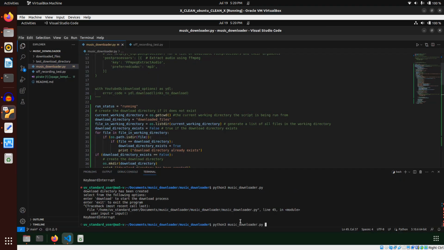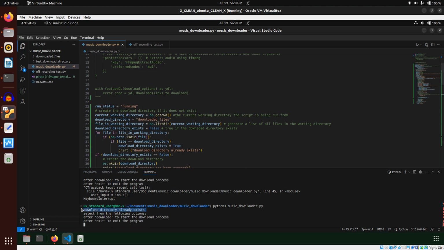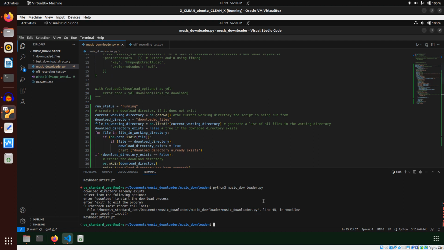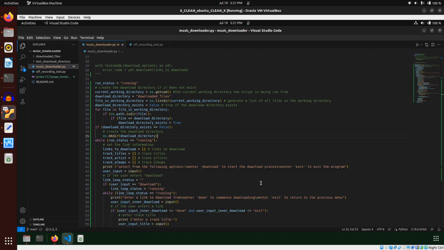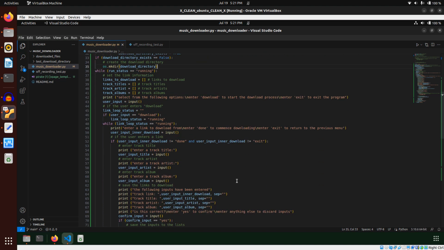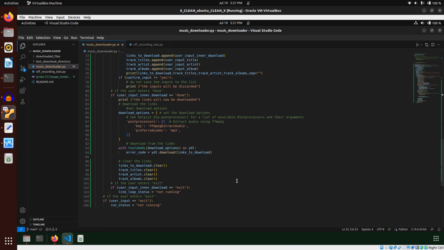Now, if I were to run this again, I should see download directory already exists. So that works. So now that I know that the download directory will be created when it doesn't exist, I'm going to remove these print statements because I don't need them anymore. So I have my download directory. What I need to do now is download the video to the download directory. And I can do that by adding an option to the download options, right about here.